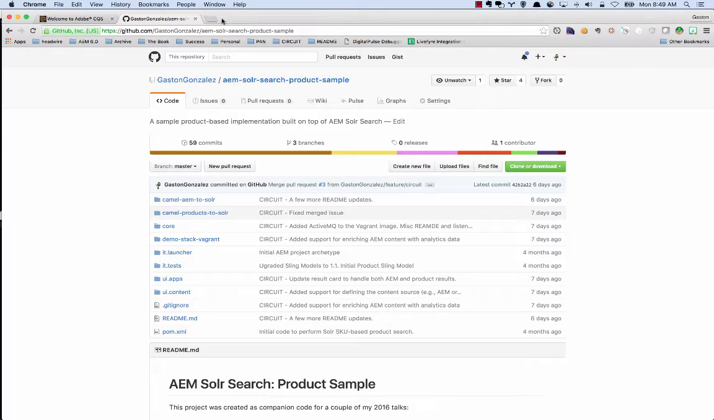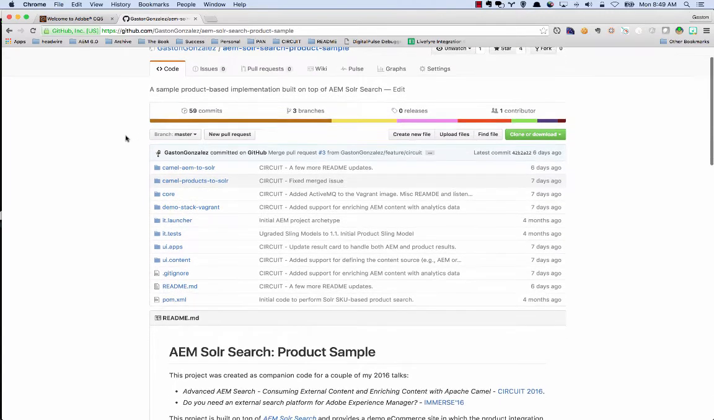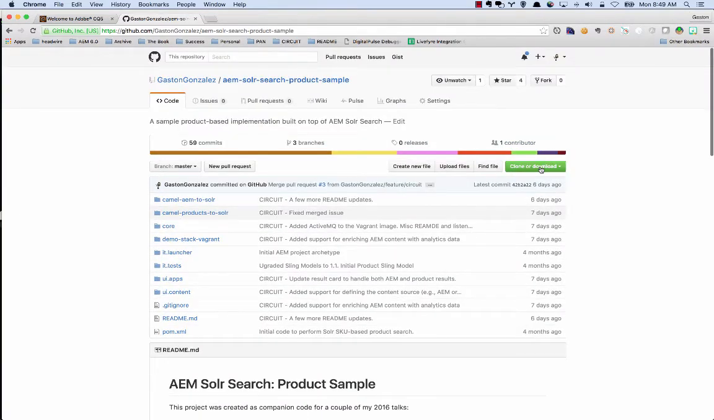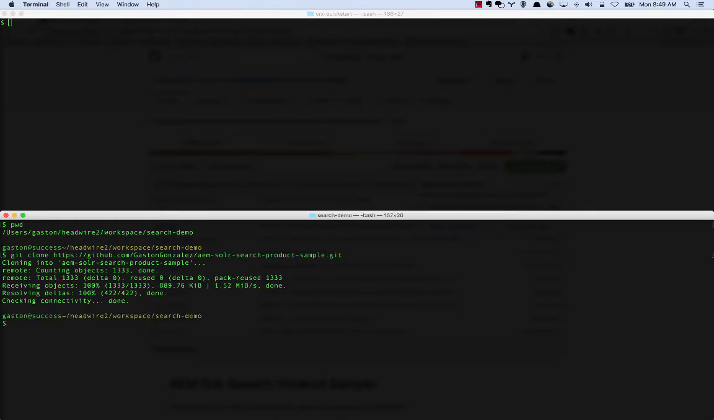The best way to do this is to go to GitHub and visit my project space. It's in the URL. I'll post it along with the video. So the first thing you want to do is download this project, so let's clone it. It's a relatively small project. It's a typical AEM project that builds on top of another project that I wrote a couple years ago called AEM Solar Search.